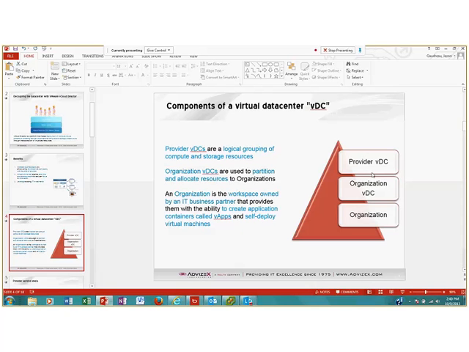The key components of vCloud Director are the provider VDC, which is a logical grouping of the compute and storage resources, and they're typically organized in a gold, silver, or bronze fashion for SLAs. Organizational VDCs, which are partitioned and allocated resources of the provider VDCs that are allocated out to the organizations. And organizations, which are workspaces that are owned by our IT business partners, so that they can spin up and create vApps and self-deploy virtual machines.